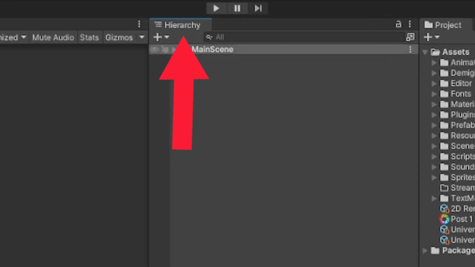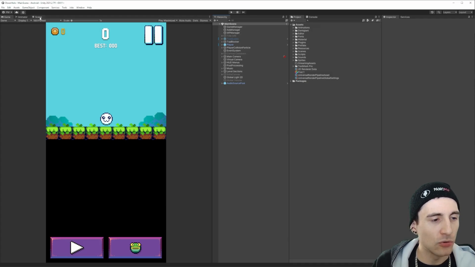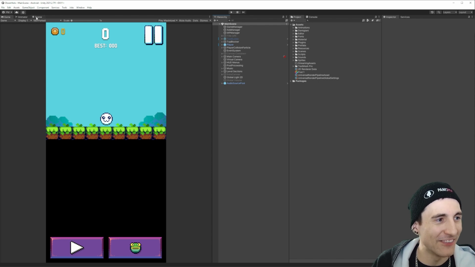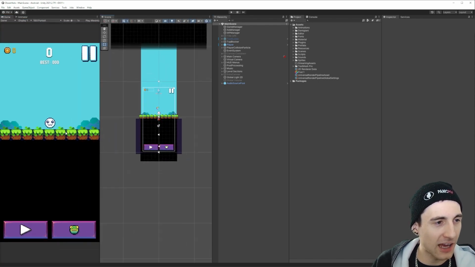So here we have the hierarchy. The hierarchy is all the game objects we have in the game. So if I open this up, boom, look at that. We can see all the game objects we have in the game. And here, the cool thing about doing a vertical mobile game is that you could have both your scene and your game side by side.